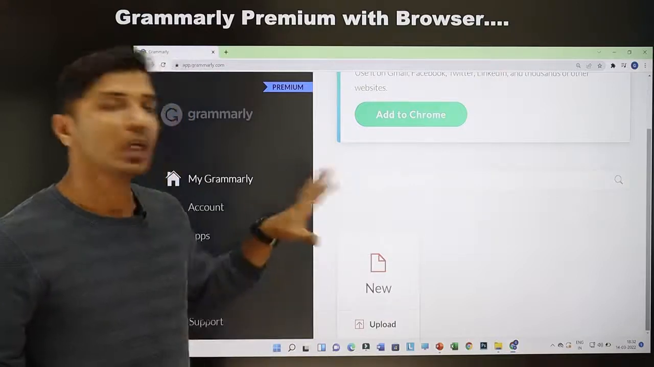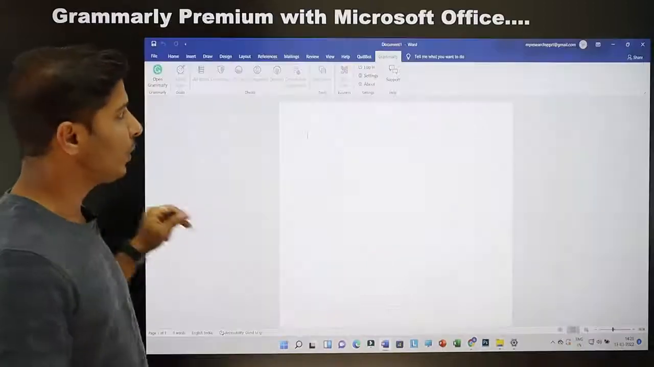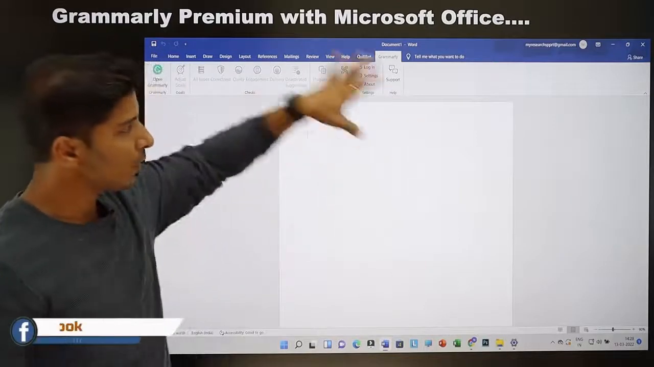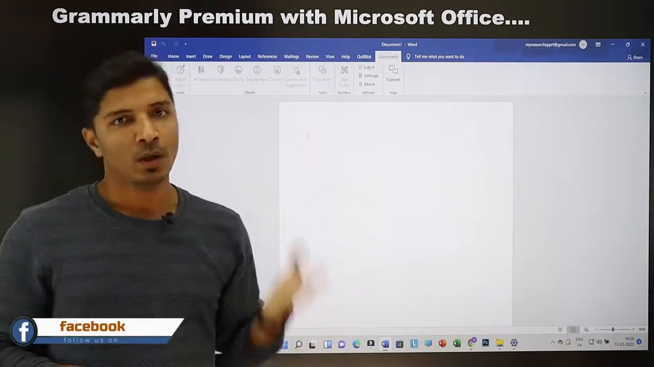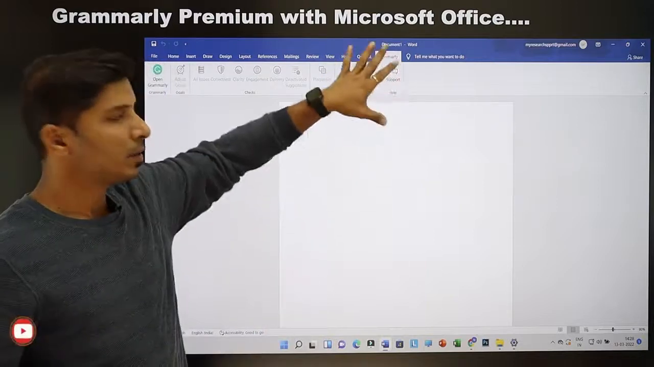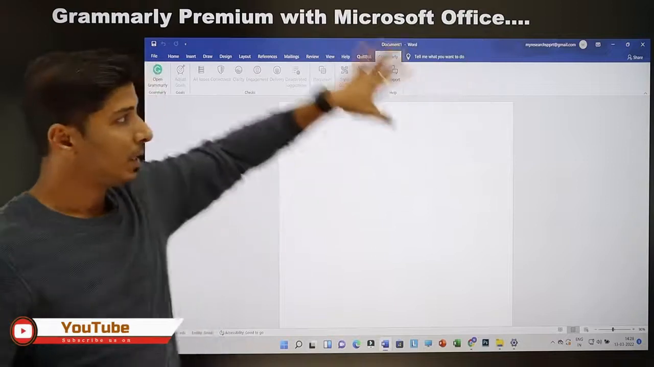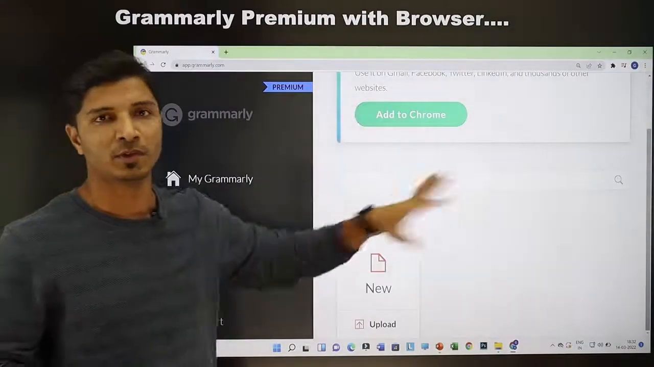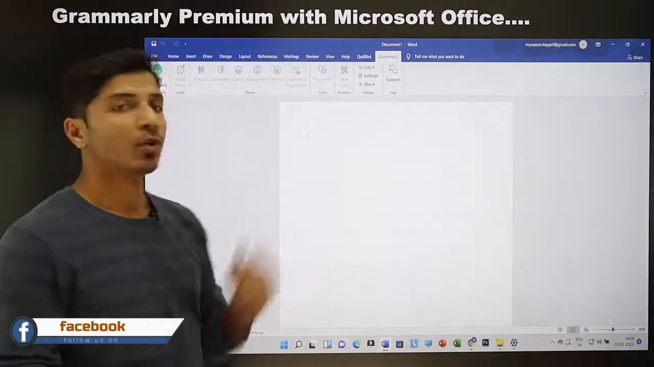Uploading documents to an online database sometimes becomes unsafe, so I always recommend using Grammarly Premium with Microsoft Office. Even if you are using it here, it is not possible to check your documents in offline mode. Obviously this Microsoft Office or Grammarly will connect to the browser, but in that case your document will not be saved in this interface. So that is the difference. Always try to use Grammarly Premium with Microsoft Office.